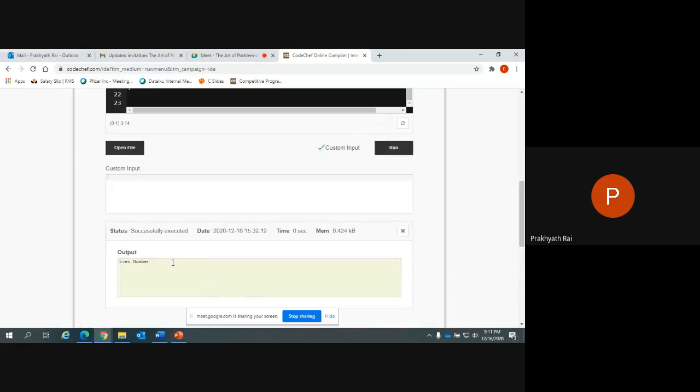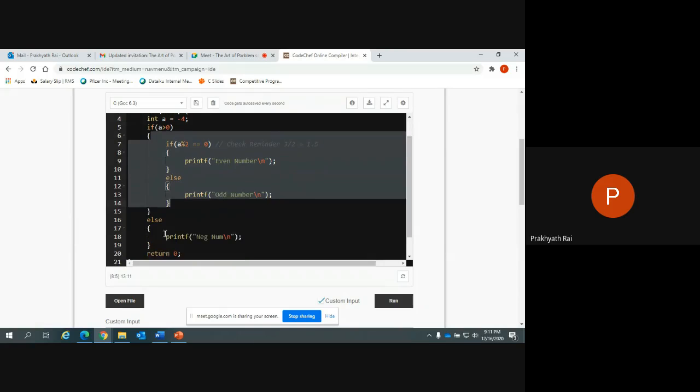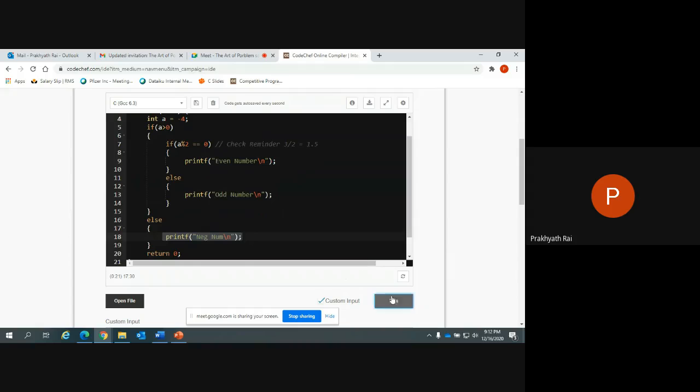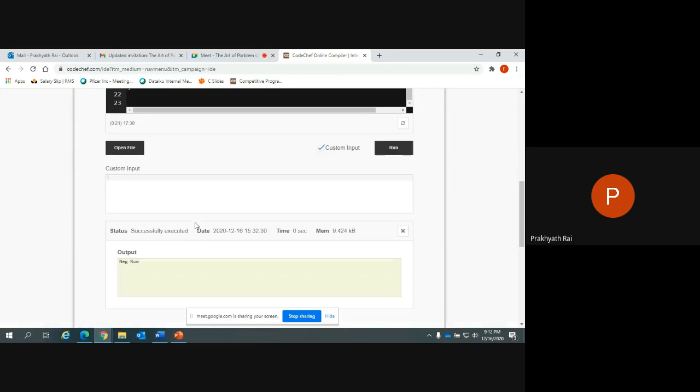So you can see here, it's an even number which is printed. If I give -4, a greater than 0 is false, so it will never enter this block. It will directly come to the false block and it will print negative number. So you can see here it is printing negative number.